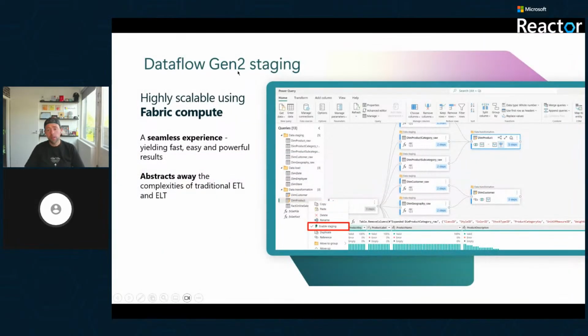Dataflow Gen 2 also introduced a new capability, a new concept called staging. Staging is a powerful way of leveraging compute that wasn't there when you got it from the source.